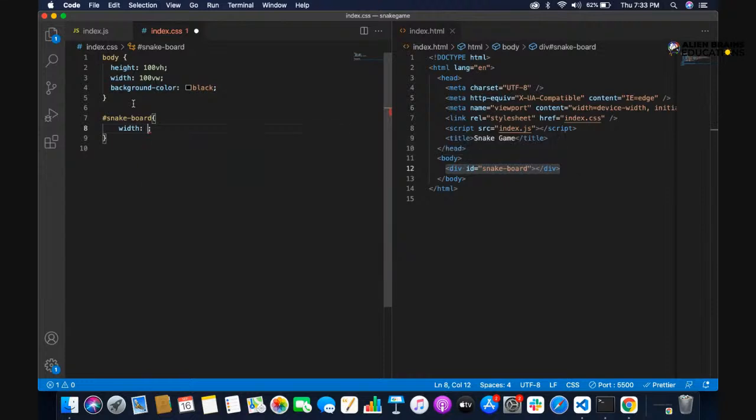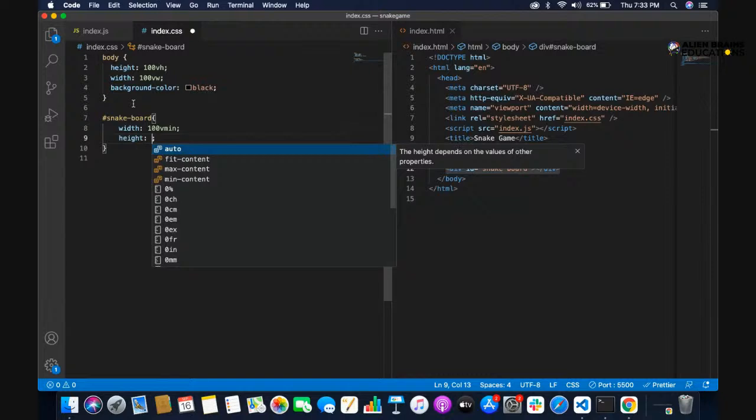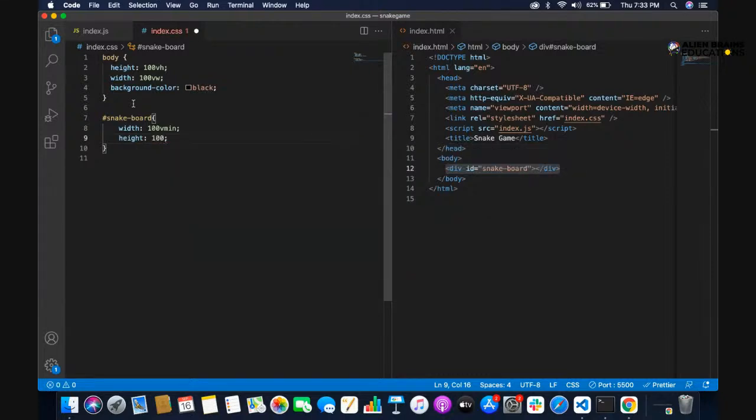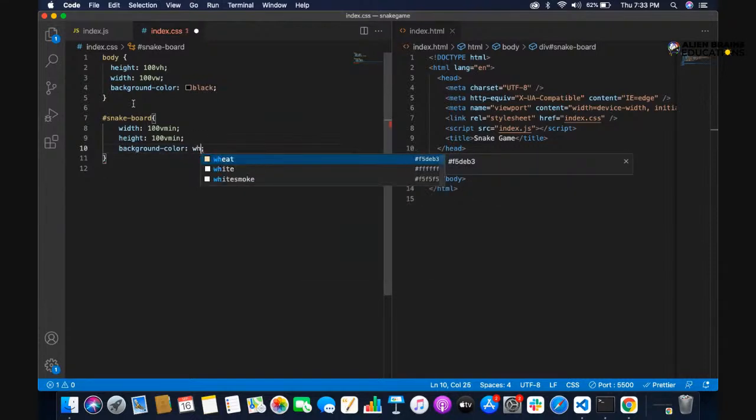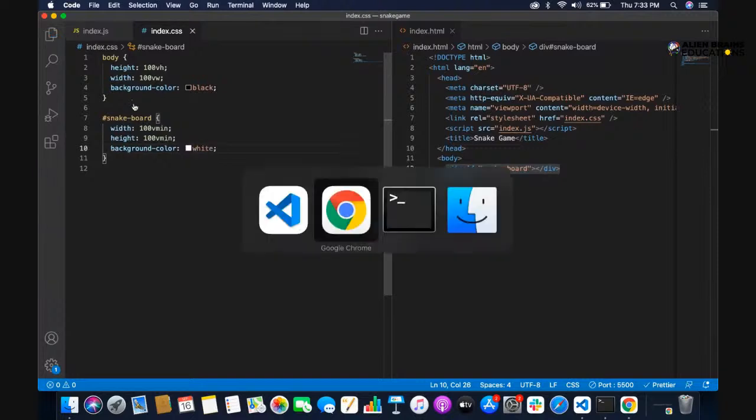Let me give it something like 100 vmin, and height also should be 100 vmin. I'll tell you why. We'll have a background color of white. So this is my entire thing. What does this vmin actually mean? Why am I using vmin?